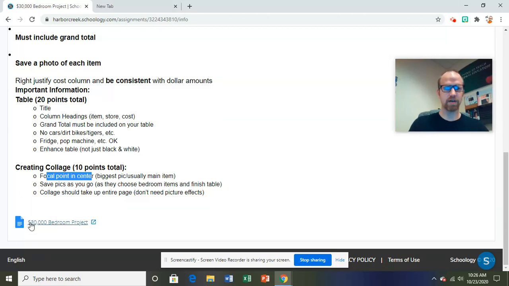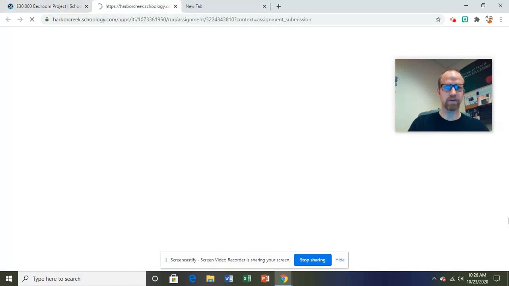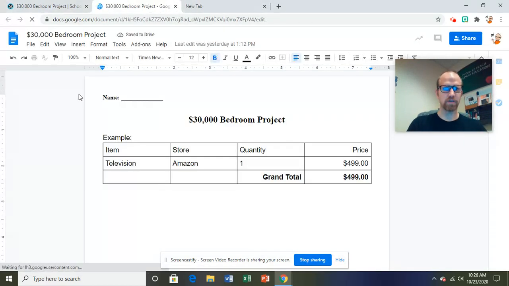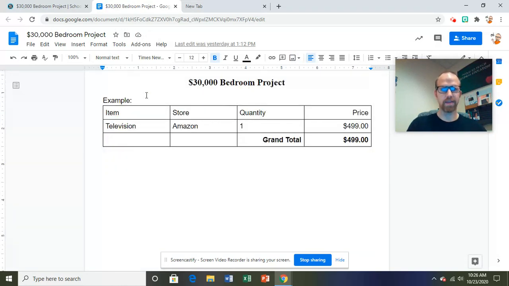So down here at the bottom, you're going to see a link in your assignment. You're going to see the $30,000 bedroom project. When you click on this link, you'll see that this pops up. This is where you can put in your name. Okay. $30,000 bedroom project.